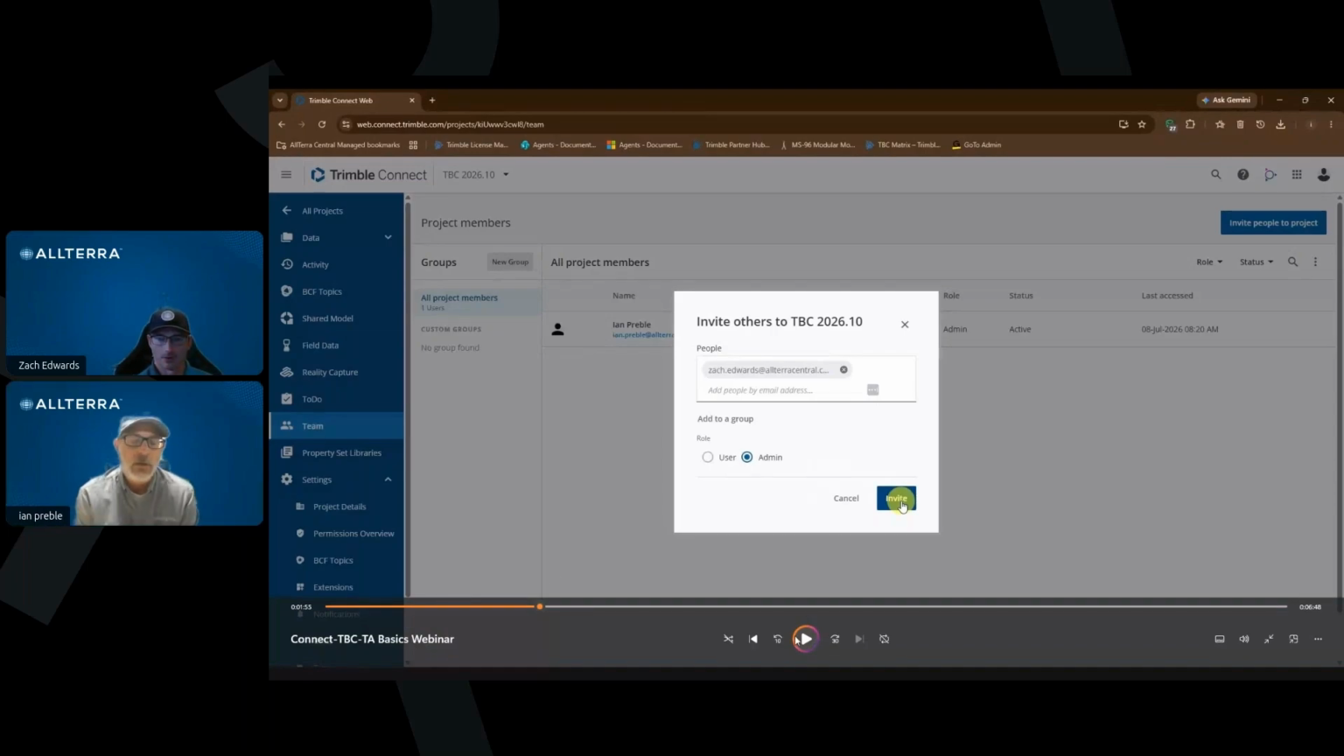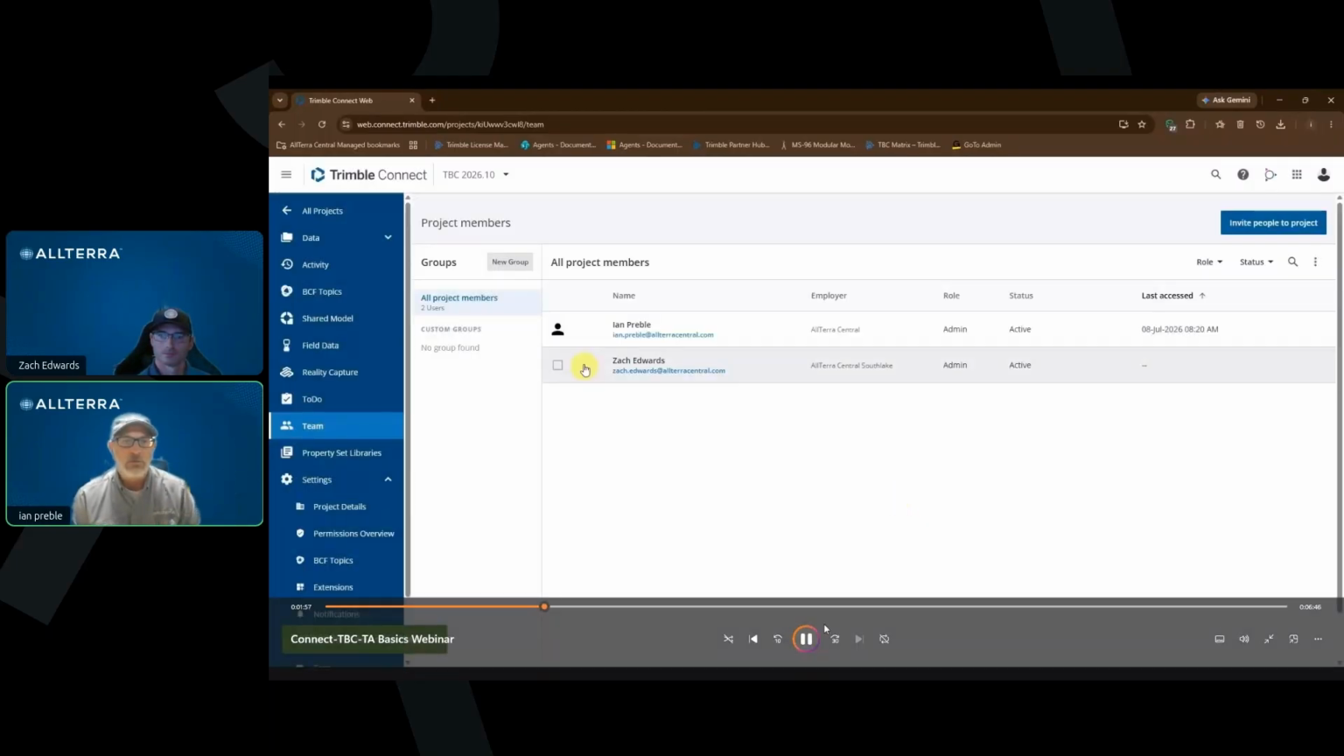We can stop here. As you add people, you can also remove them from the project. So if you can see kind of at the top right under invite people to the project, there's 3 little dots there. If Zach, for whatever reason, leaves the project, he moves to another team, he quits and goes somewhere else, whatever, you can actually click on the little checkbox to the left of his name there, click the 3 dots, and then remove from project.